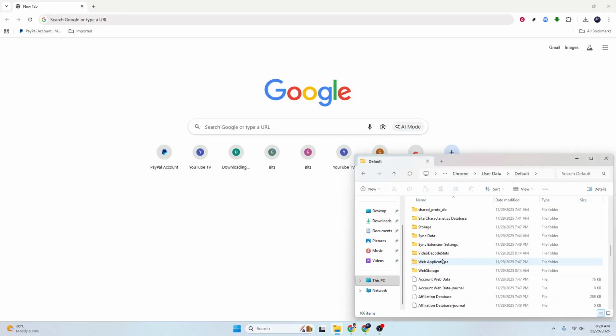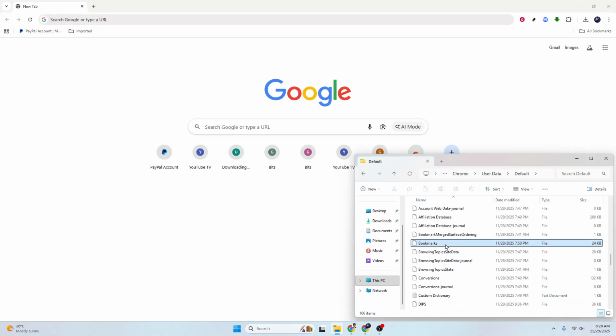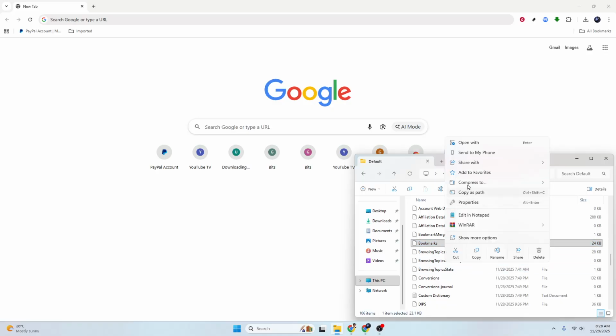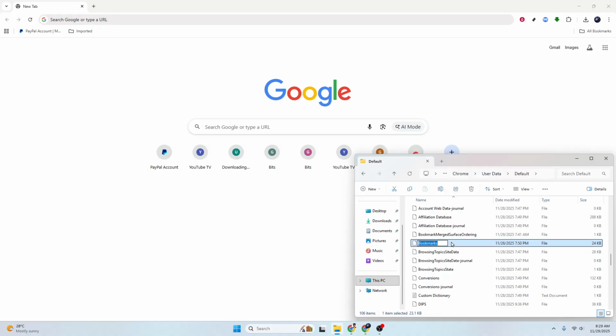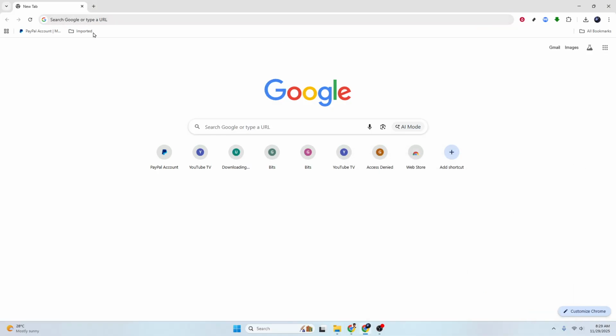In that folder, look for 2 files, Bookmarks and Bookmarks.bak. Rename the current Bookmarks file to Bookmarks.old so you can revert if needed. Next, rename Bookmarks.bak to Bookmarks by removing the .bak extension. When you open Chrome again, it will read that restored file and your bookmarks should reappear. This method relies on the backup that Chrome automatically maintains, and it works best if the backup is recent.